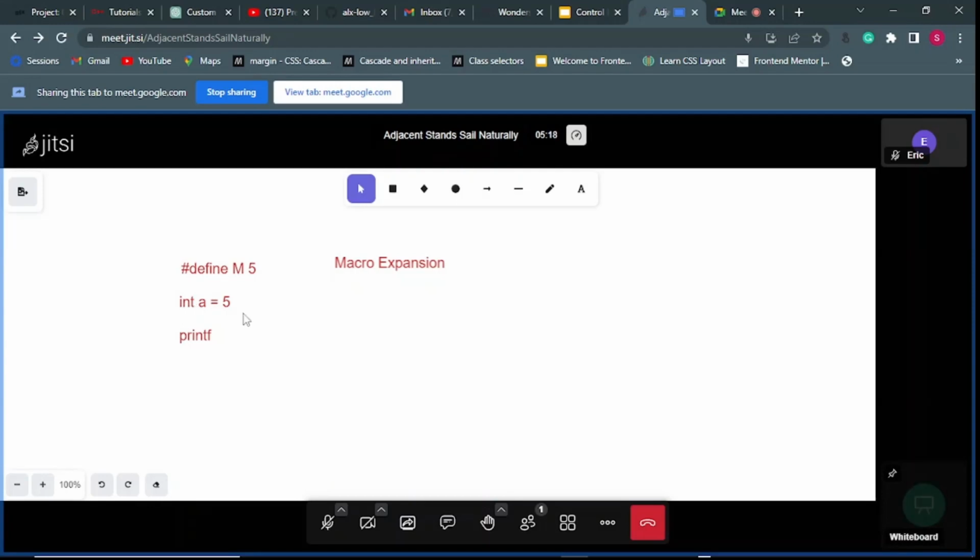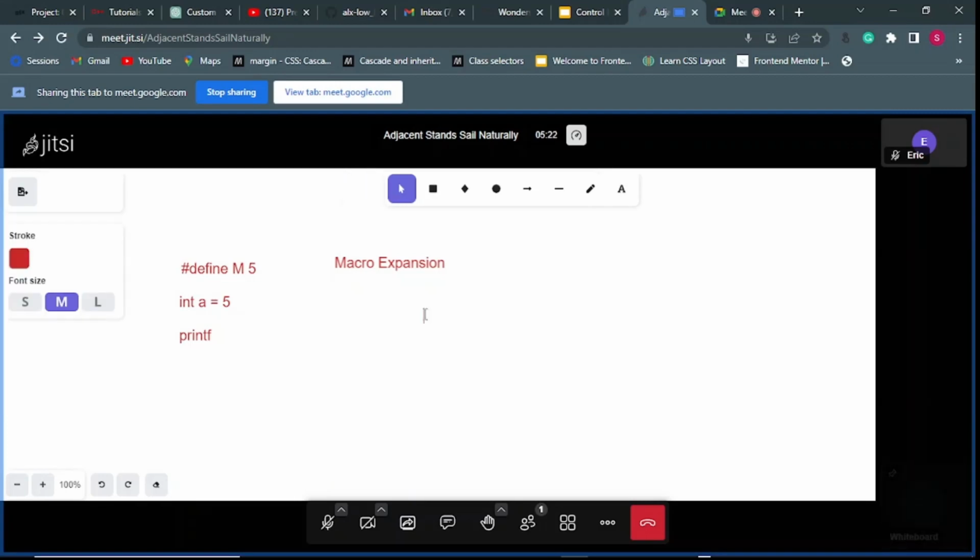Yes, sir. Awesome. Okay, so I said we have objects like macro, right? Objects like macro, and what's the next thing? We have function like. Okay, function like macro.